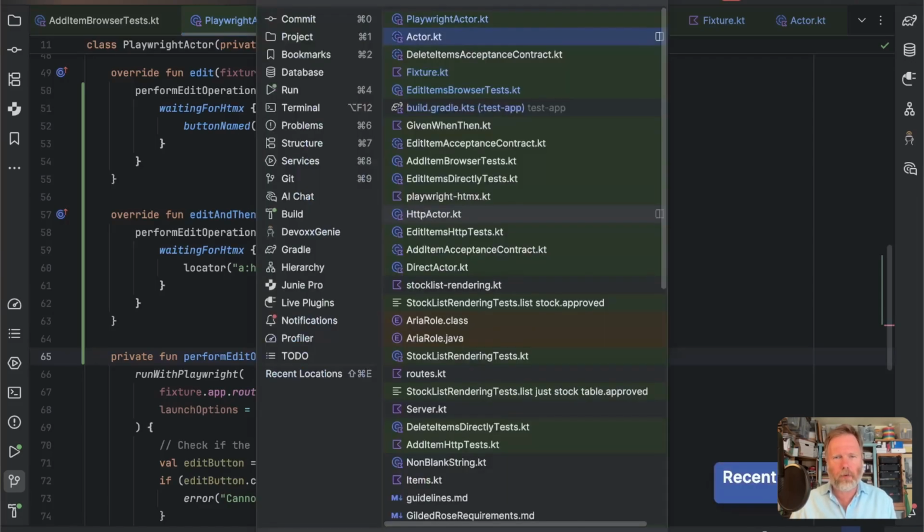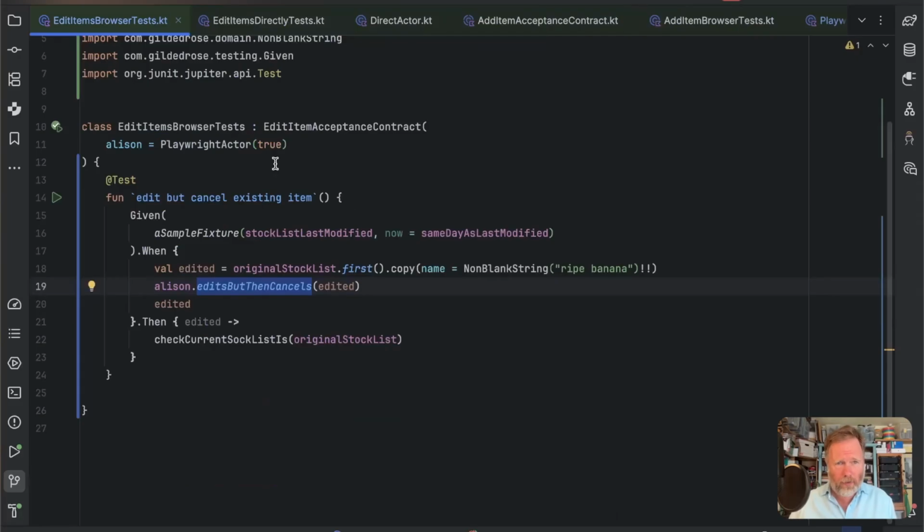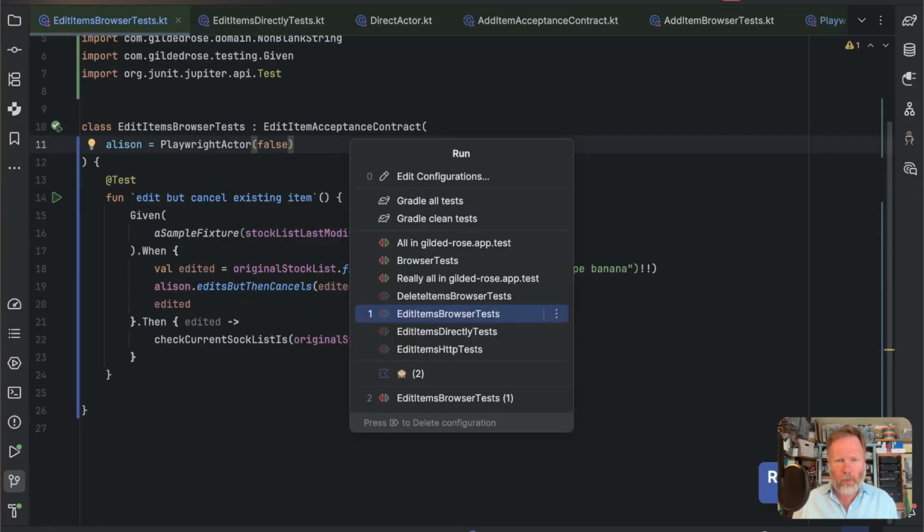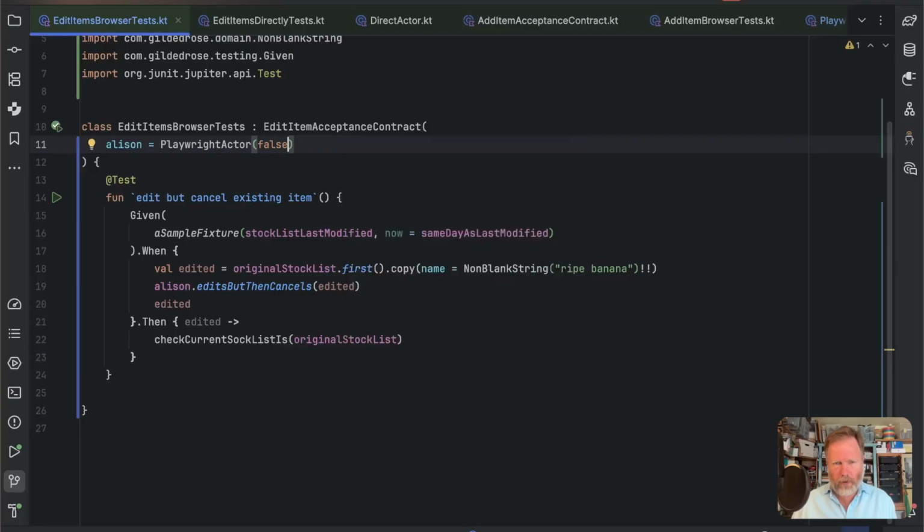So I think the thing we have to do is go here and say we don't want to see things running. Go here and say we want to run Gradle clean tests.